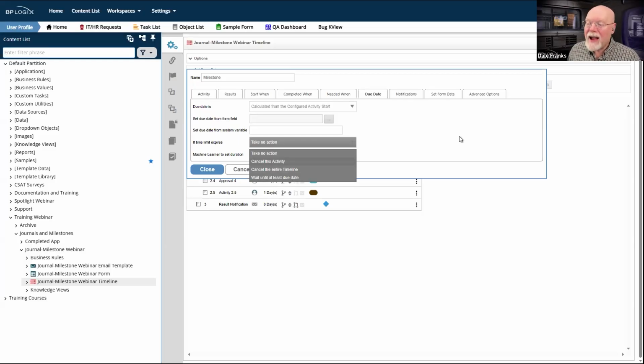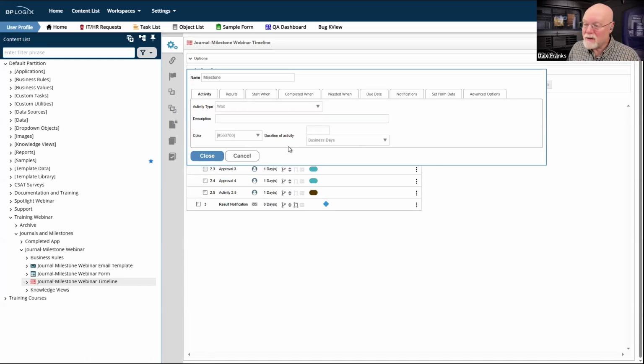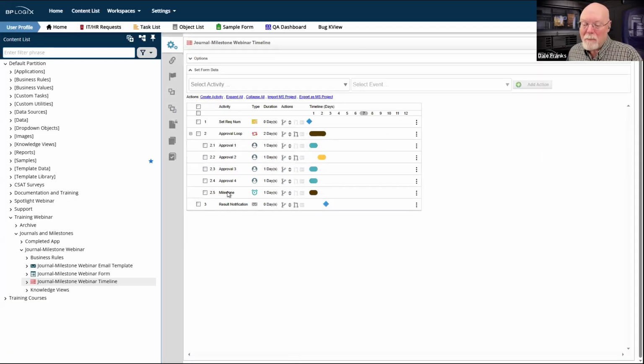However, if I don't do that, and I just have take no action set, then this activity is not going to wait for 3 days because it's not configured to. This activity will start. It will say, okay, well, what happens if I blow past the due date? Oh, nothing. Take no action. There's no reason for me to run. It's just going to end automatically. So you can basically configure a wait task more or less as a milestone.